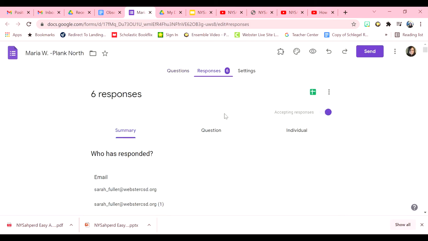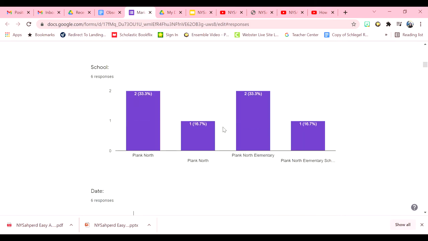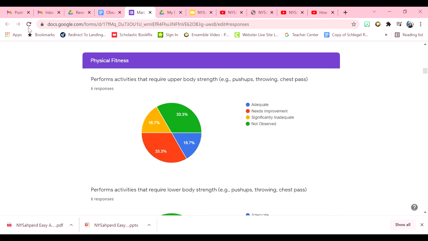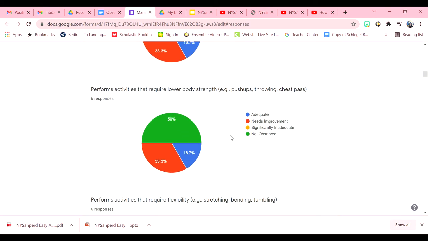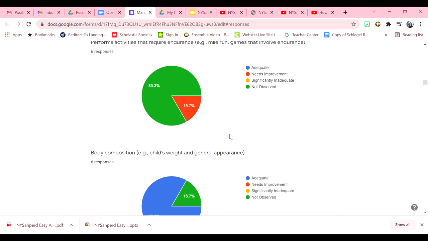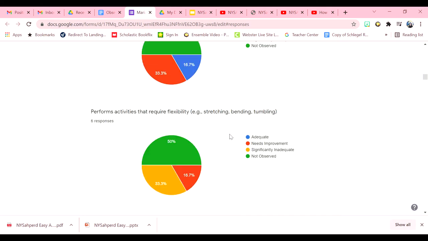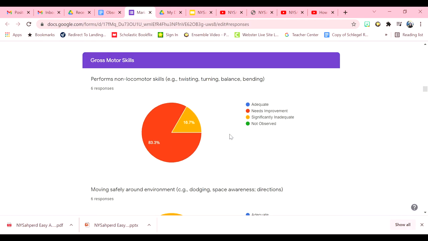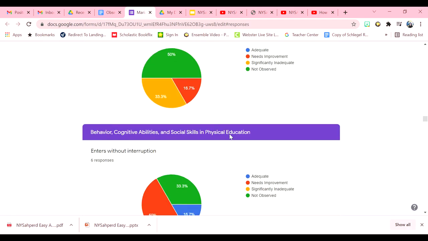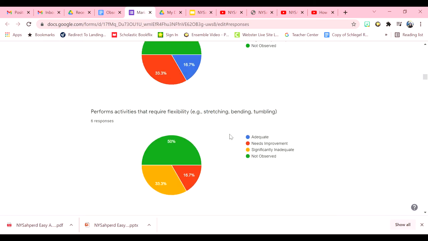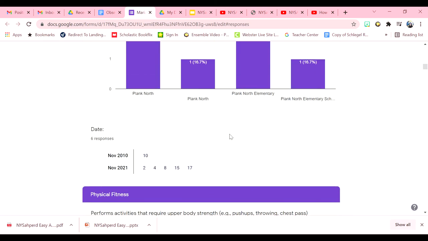So if you go to the responses, we have all of our responses here. Here's what this is for the physical fitness section of our referral form. There's 1, 2, 3, 4, 5 pie charts just for that one section. And the sections go on and on and on and on because we're really looking at all of the different pieces of that student, not just one piece.